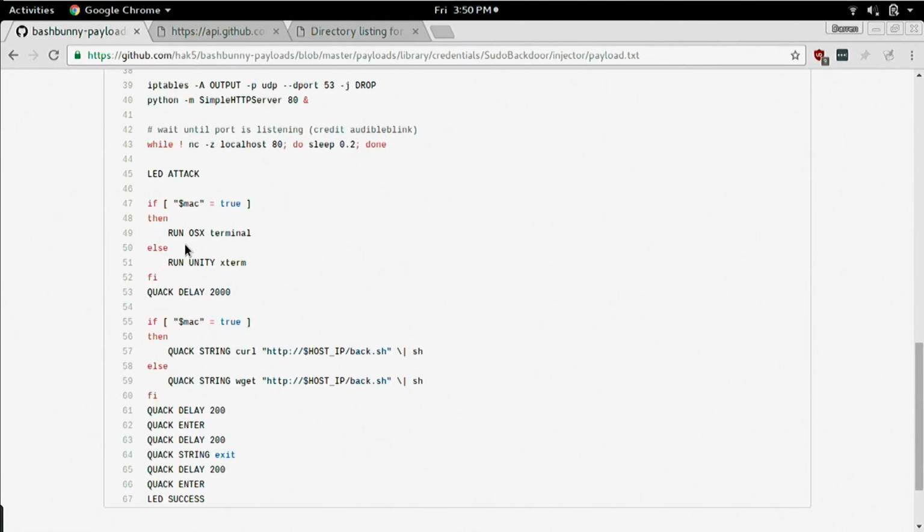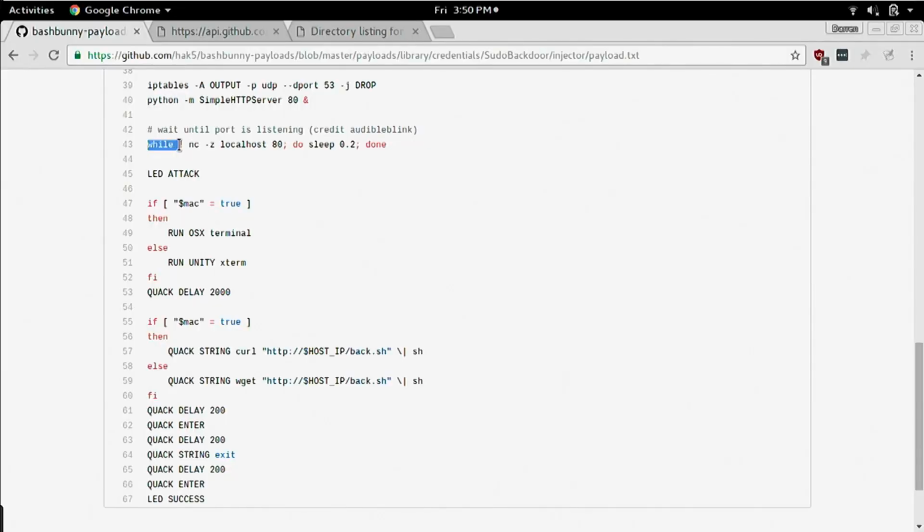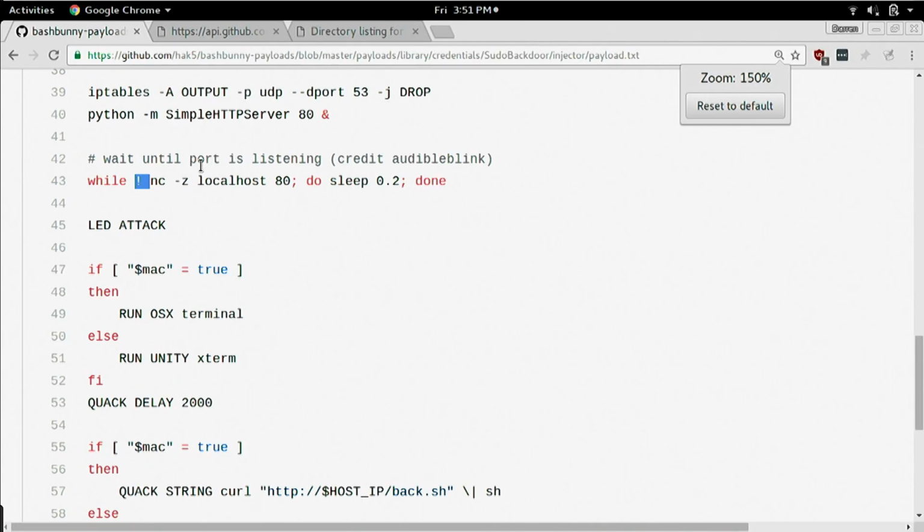So that's the reason why we don't want our payload to just end here, so we've got that ampersand. And we need to know that it's running, which is why this really cool and novel while loop, thanks to Audible Blink, comes in handy, because basically what this is going to do is say while. Okay, so that means continue doing this until this is true. And in this case, not true. Actually, we're looking for false, hence the exclamation point. Make that a little bigger for you.